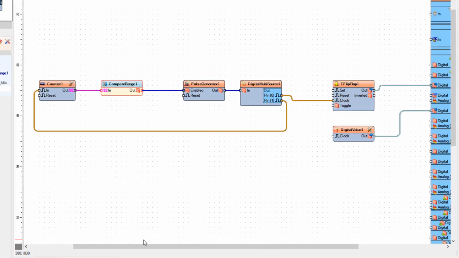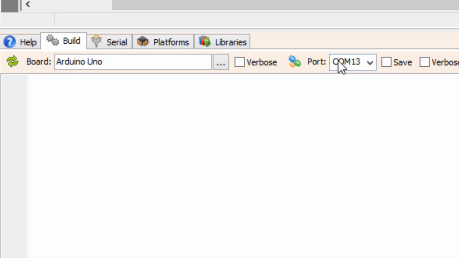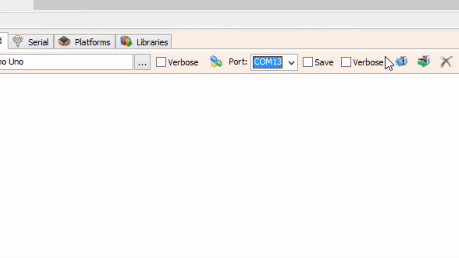At the bottom, click on the build tab and make sure that you selected the right ported board and click compile, build and upload button.